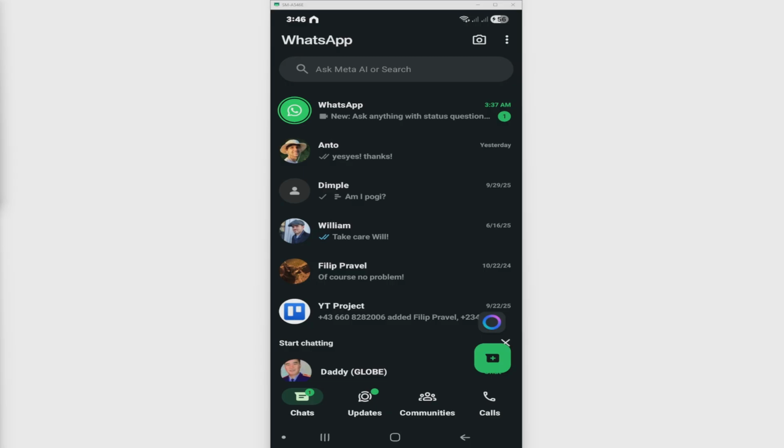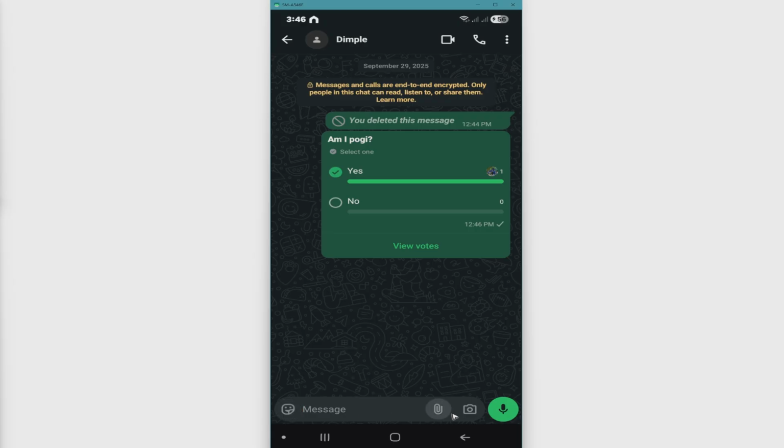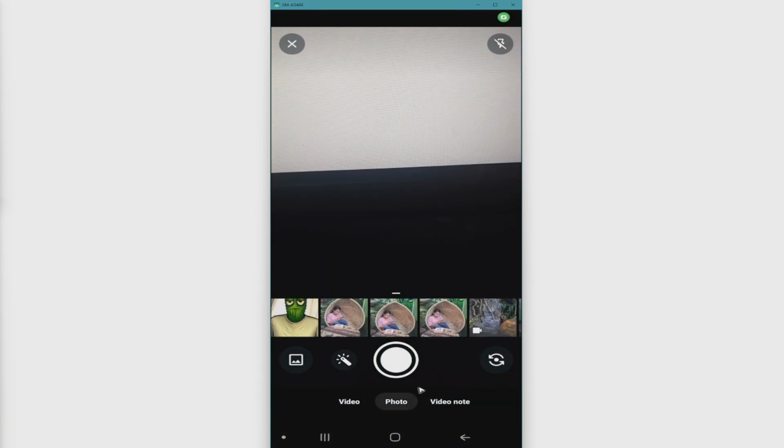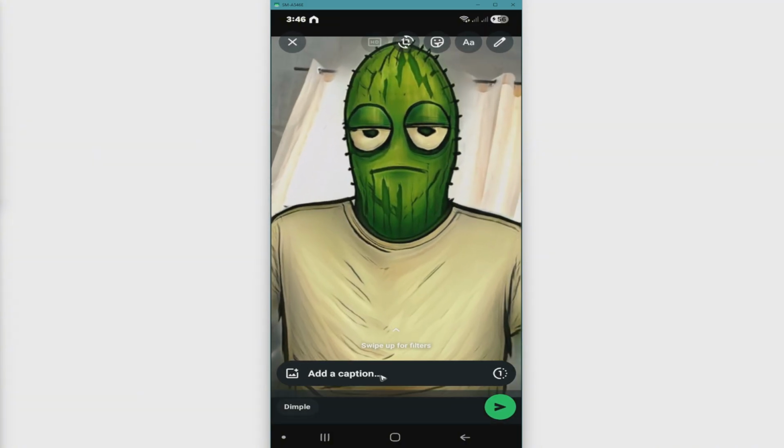Okay. So for your sent photos, go to any individual or group chat. Okay. Let's say this one right here. Now let's say you have sent a photo. Okay. Or you're trying to send a photo. So go ahead and attach an image like so. And once done, as you can see here, we have this icon.